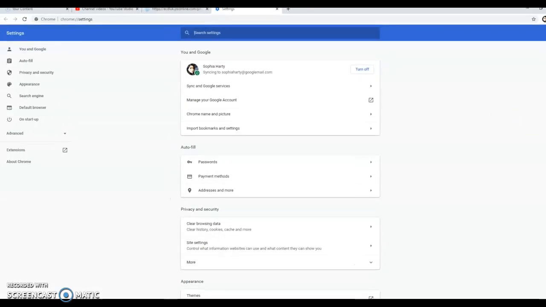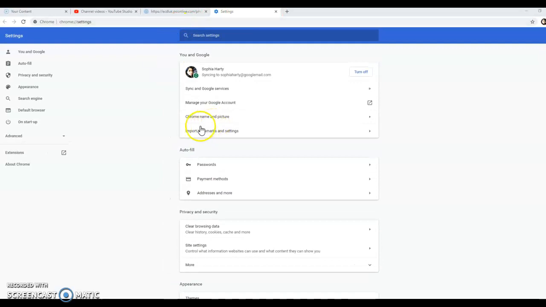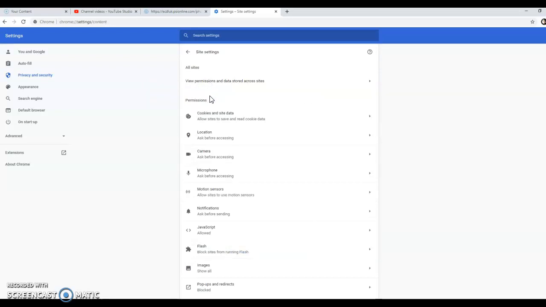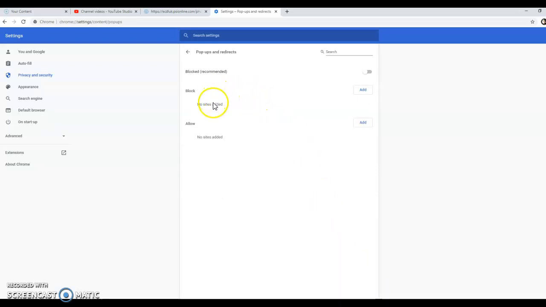This opens up the settings for Google Chrome. On the left hand side, there is a link to all the groups within the settings menu. I'm going to go to privacy and security, and then in the middle over here, site settings. If I scroll down to the bottom, we can see that pop-ups and redirects are blocked. I can click onto that link and I can add sites to allow pop-ups.